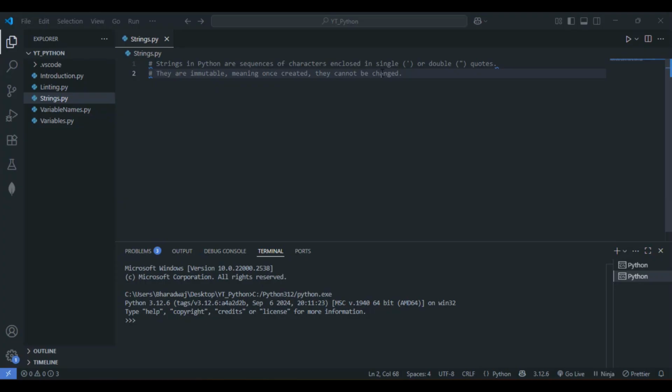They are immutable. We all know the meaning of immutable, right? Immutable means once it is created, it cannot be changed. So strings in Python are sequences of characters enclosed in single or double quotes. They are immutable, meaning once they are created, they cannot be changed, right?